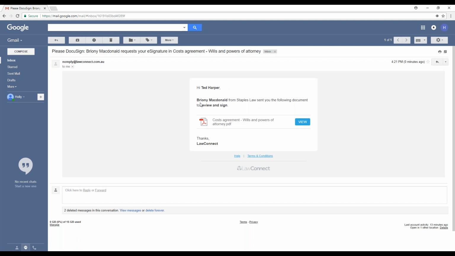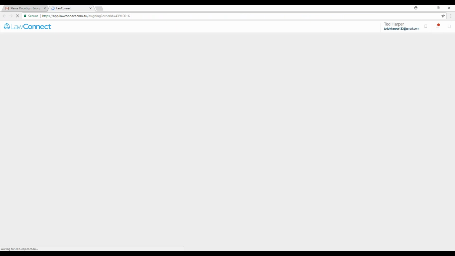So they see this email as mentioned, Ted Harper, Baroni McDonald from Staples Law has sent you the following document to review and sign. All they need to do is click on View. They would need to log into Law Connect. So again, that may be something you help them do, or even set up for them, is set up a Law Connect username and password.